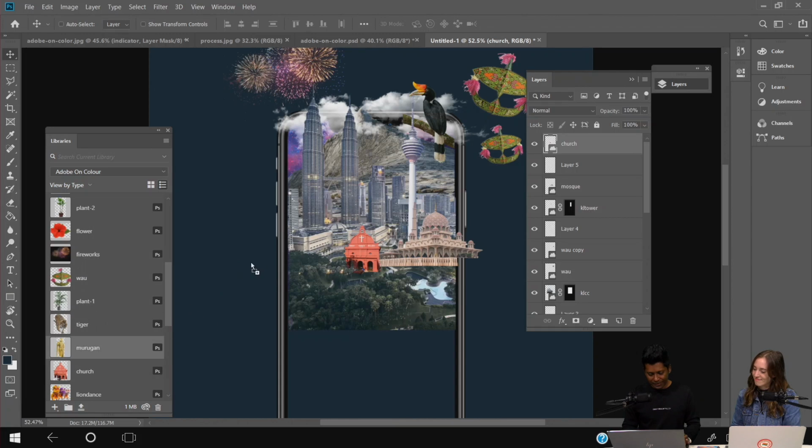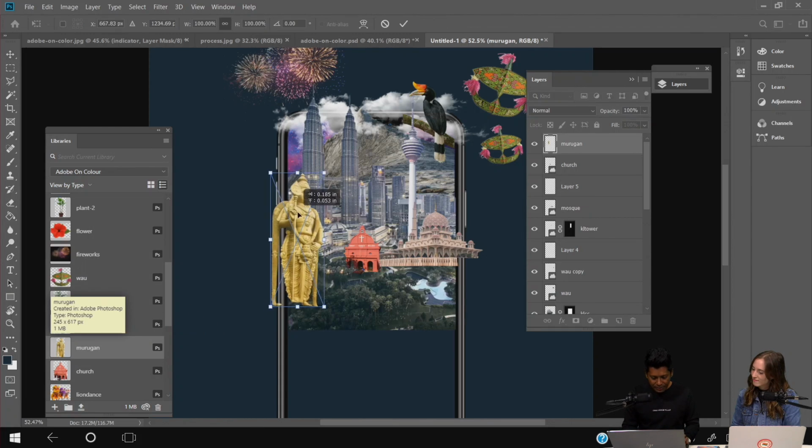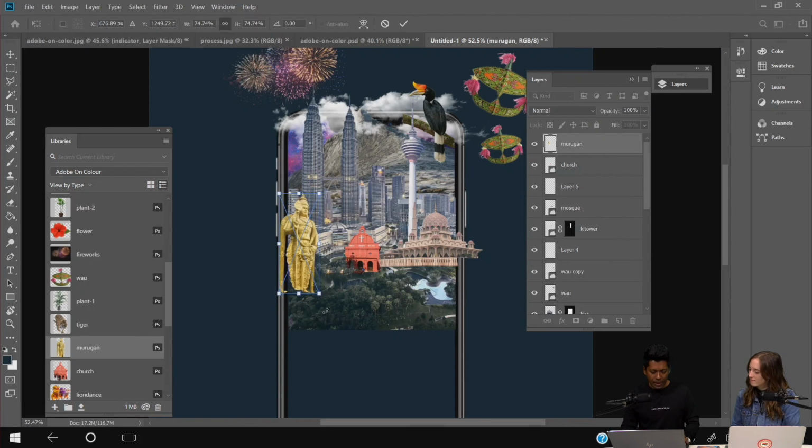Wow. And then this is Lord Murugan's statue. This is one of the tallest in Malaysia. It's at the Batu Caves. Not sure if you've heard of it. It's where you have 272 steps to go up to the temple area. Yeah. So this statue will be in front of the entrance.